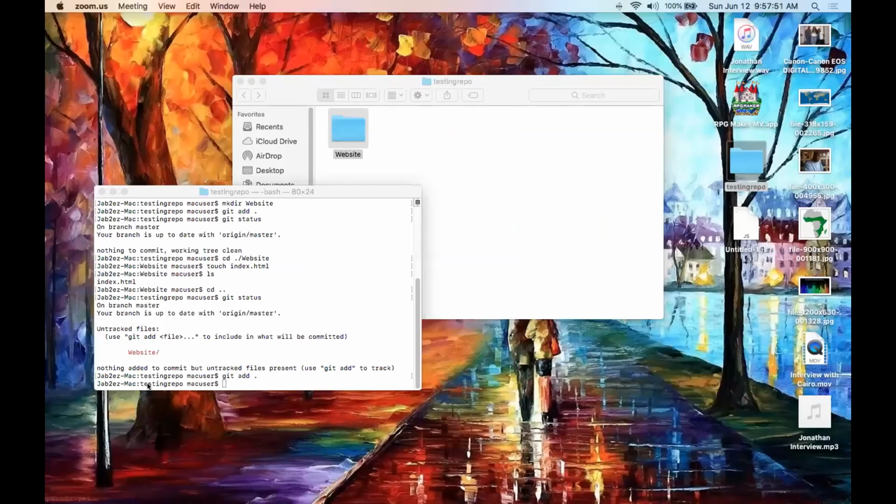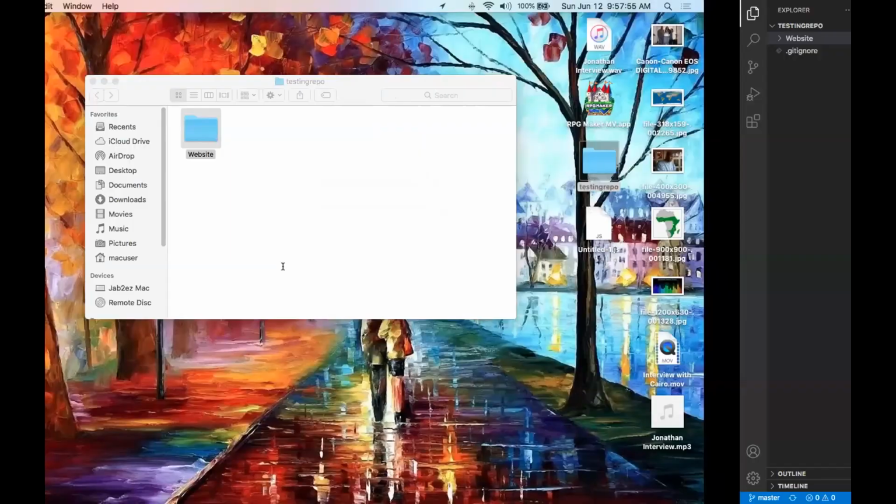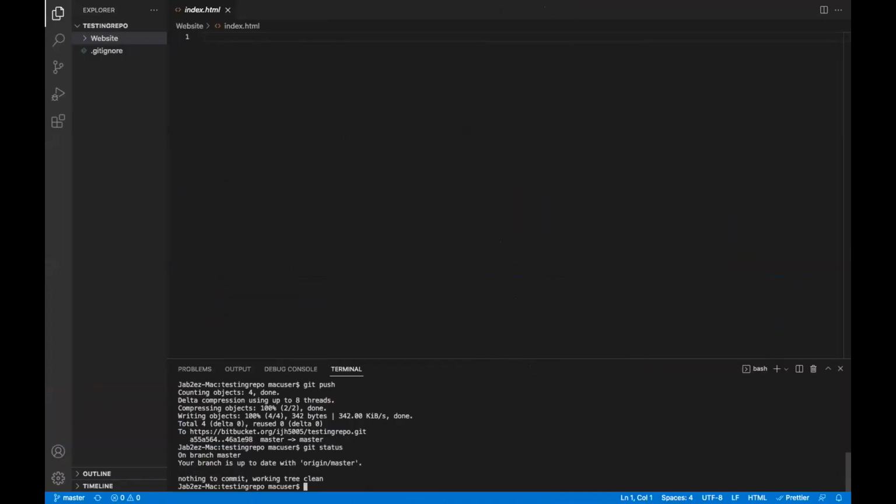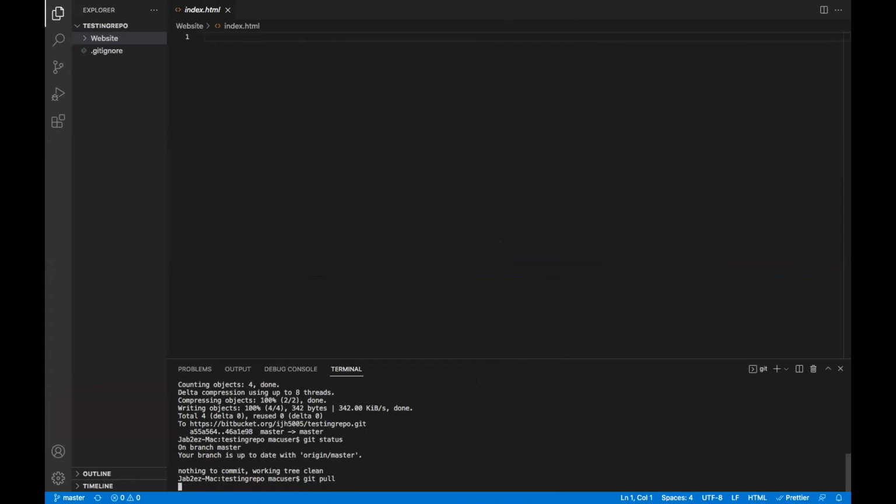Jay, you can share and then just pull down the changes. Do a git pull. And then whatever. It's cool. All right, cool. Git pull.